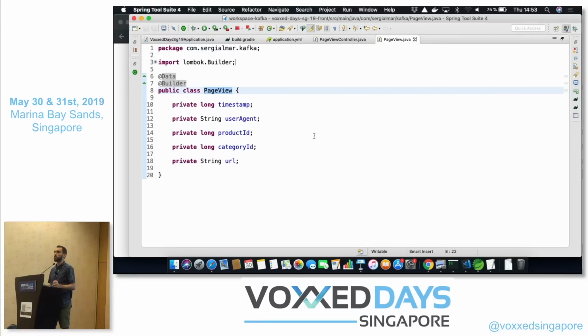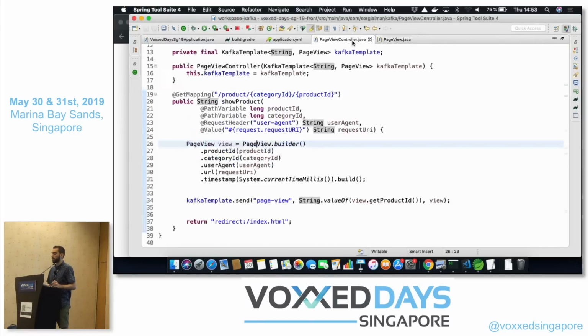So we want to get all this information and send it into Kafka, and that's going to be our front-end application. We have one front-end application which displays all the products, and the other thing that we'll do is to take all this information and send it back to Kafka.